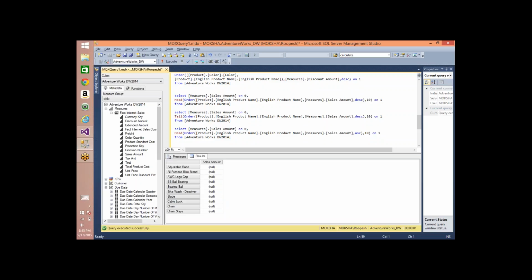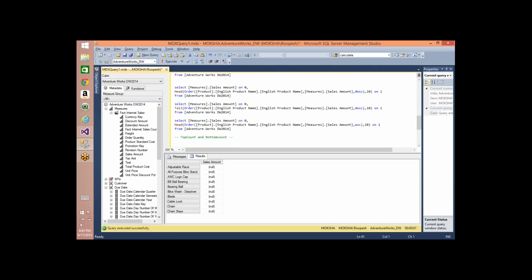So this is a very useful function, order and head. We need to use two functions to get this information. There is one more function. Actually, there are multiple functions: top count and bottom count. What this will do is the job of both head and order. If you use top count, first it will order and then it will get the top n number of items.